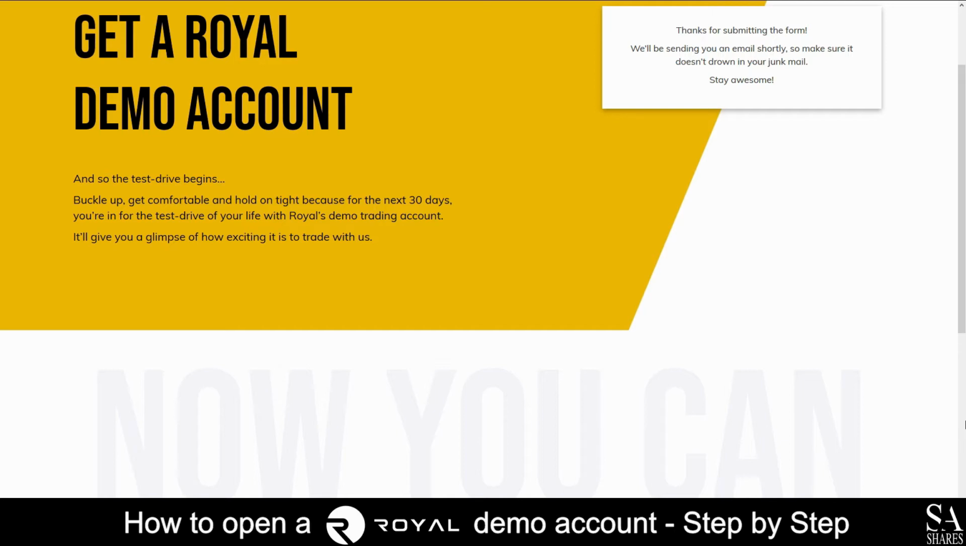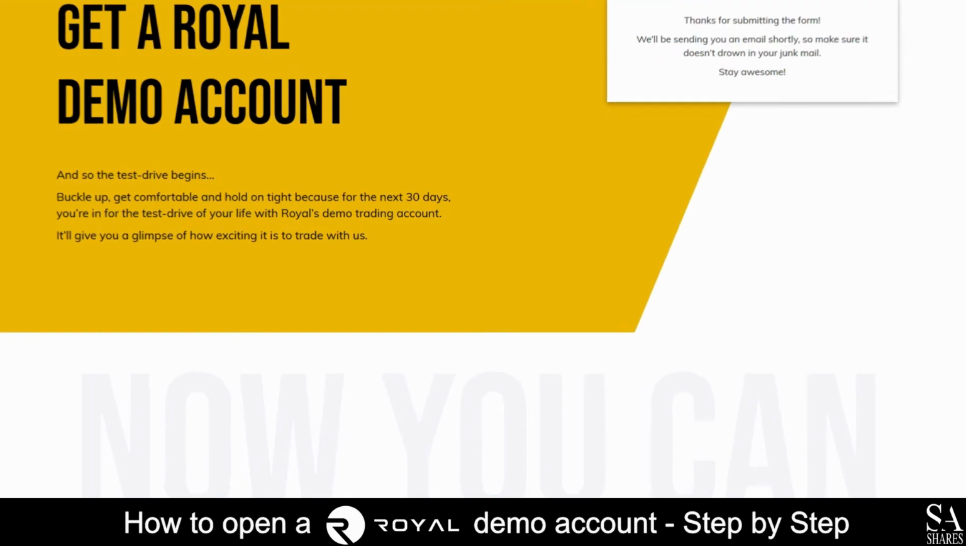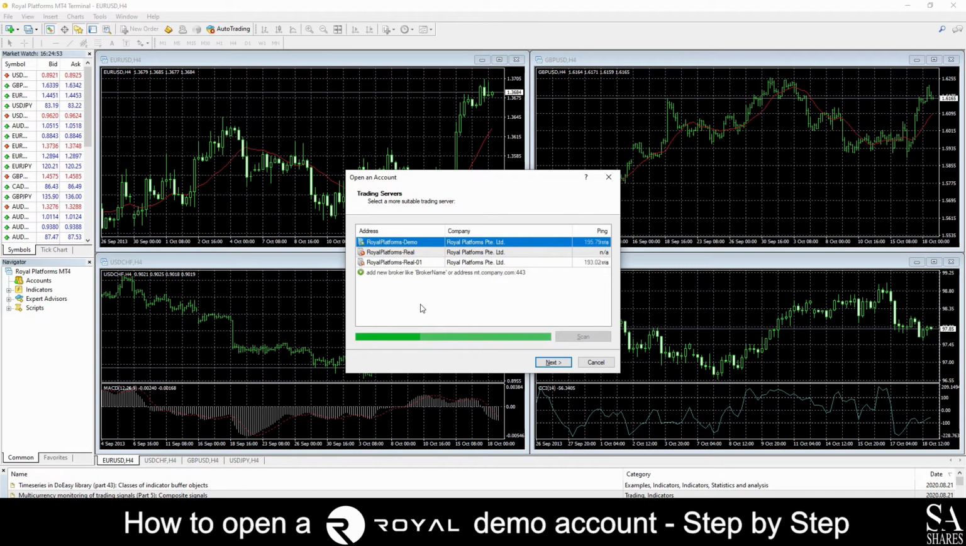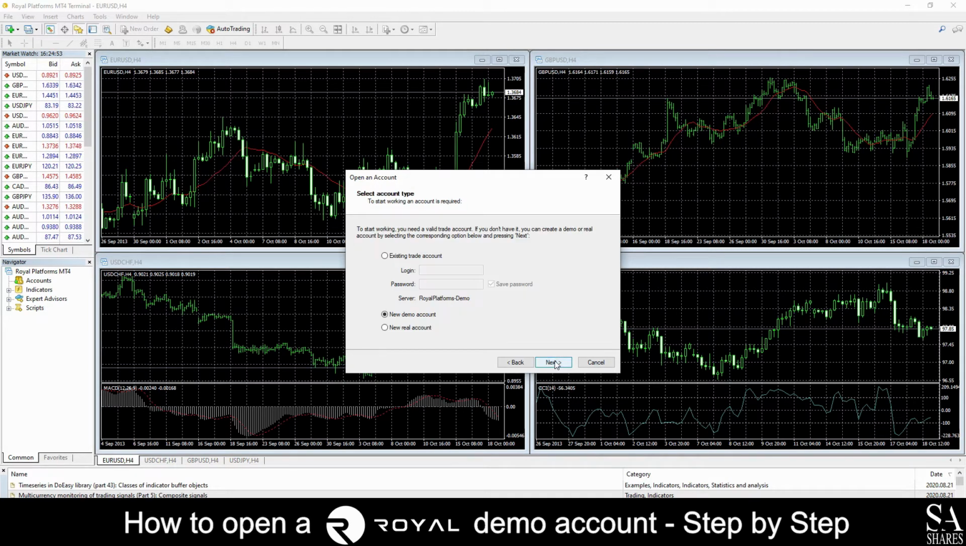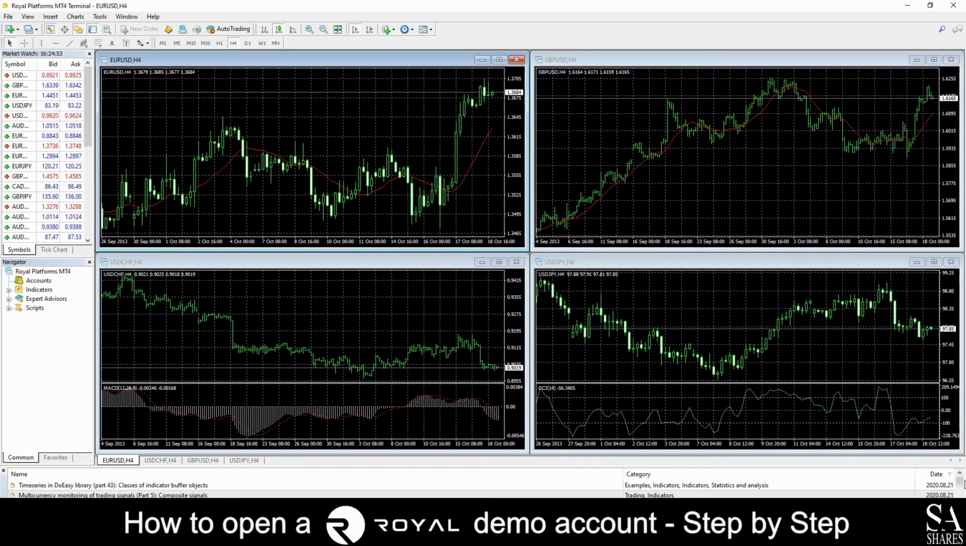What you'll want to do next is head over to the email address you specified. Your account credentials and link to download the MetaTrader platform will be available in that email. Download and install MetaTrader 4 through the link in the email that One Royale has sent you. After you have downloaded and installed the MetaTrader platform, select the Royal Demo Account server, and then log in with the account credentials that were displayed on the email sent prior. And just like that, we're in.